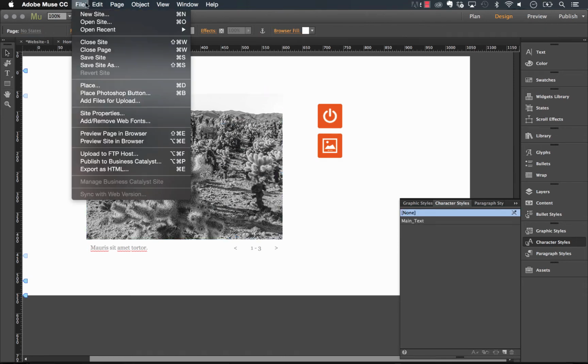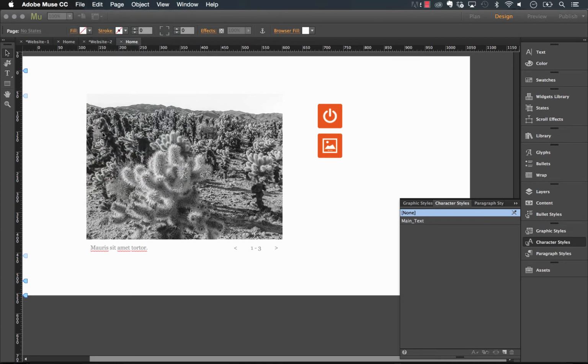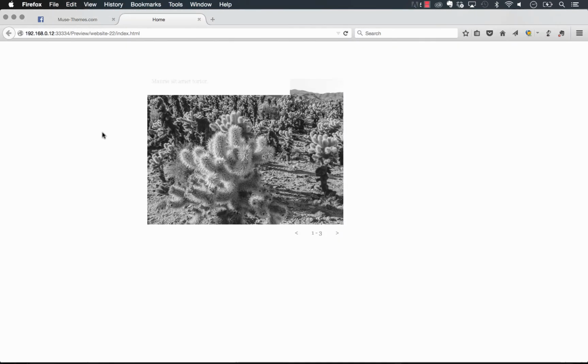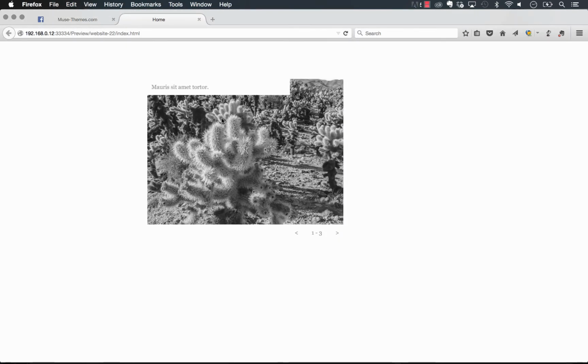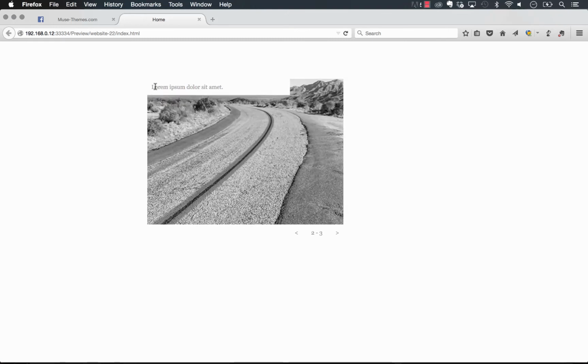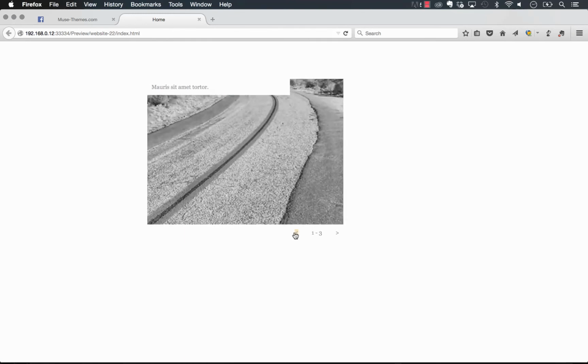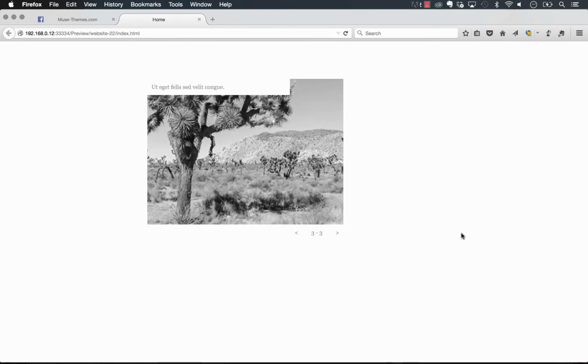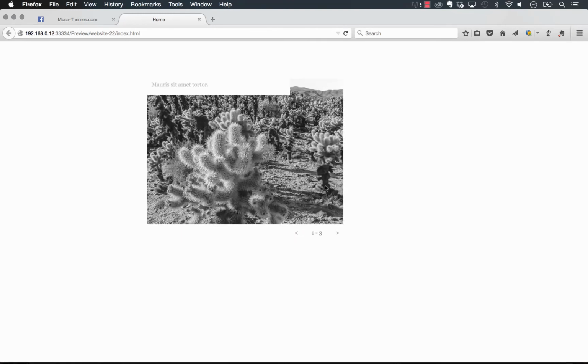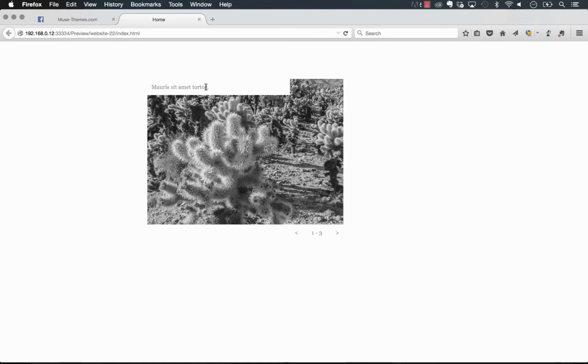So let's give this a preview in the browser and see how it looks. There, so you can see that we've got the image behind panning and scaling, and the text above did animate in on that first round. Let me go back to it. You can see that's coming in from the top like that.